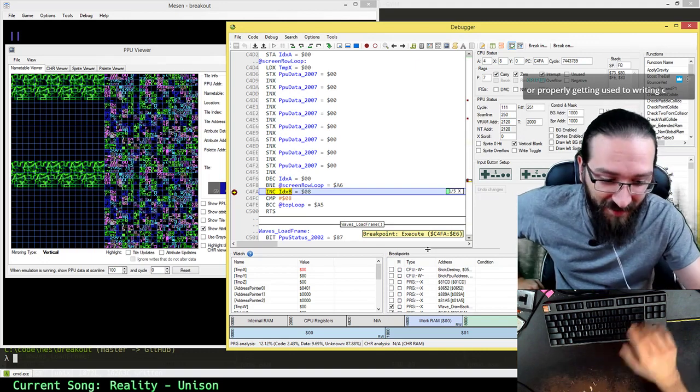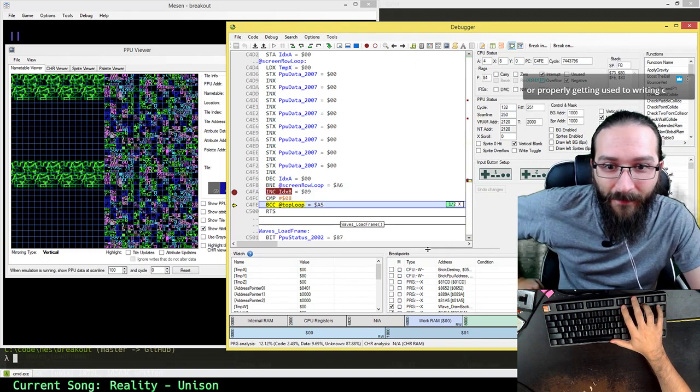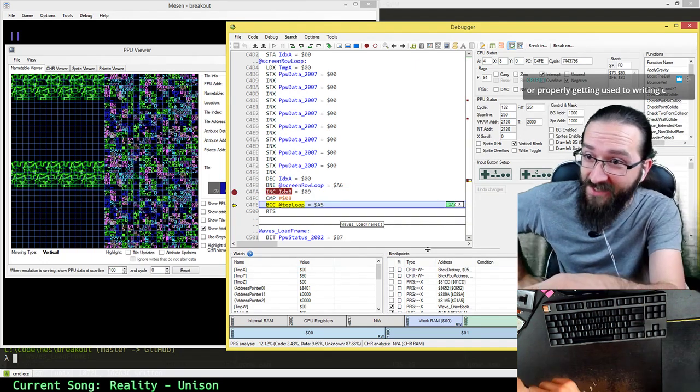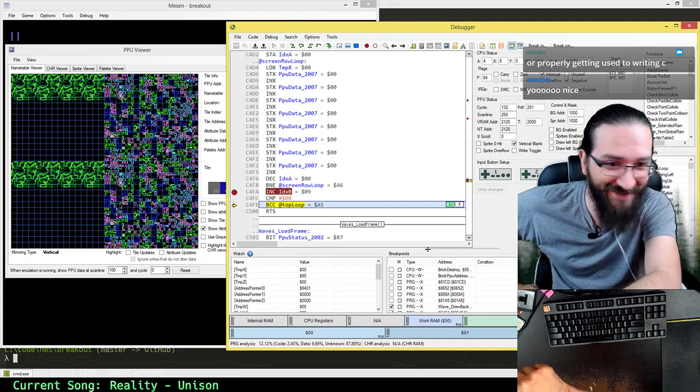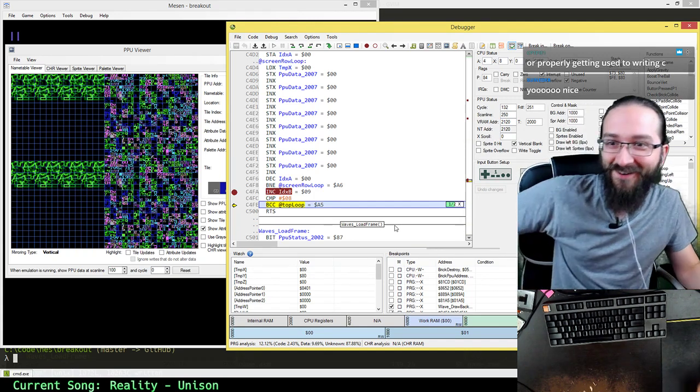I've got the compare wrong, but I mean, yeah, I got the compare wrong. But we're making progress. This is looking good so far. All right.